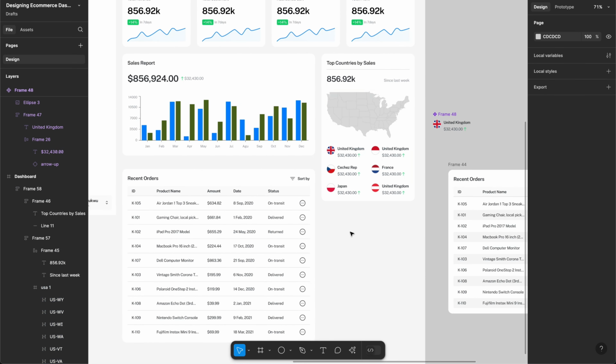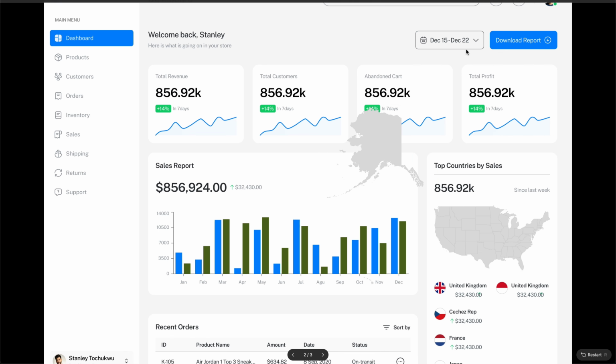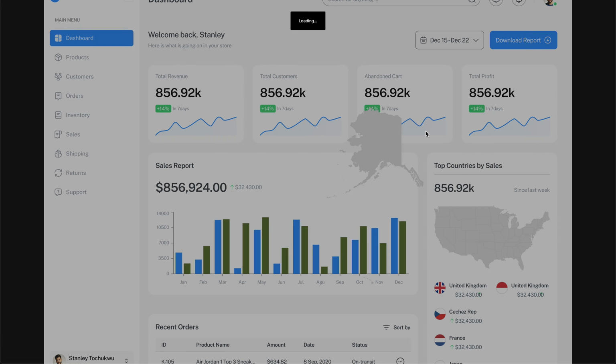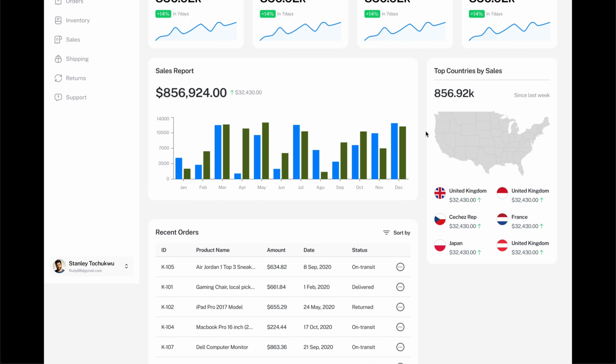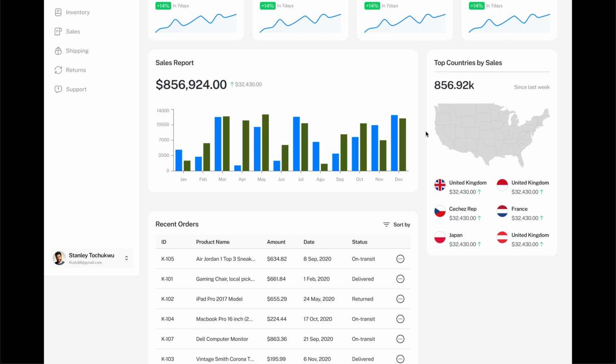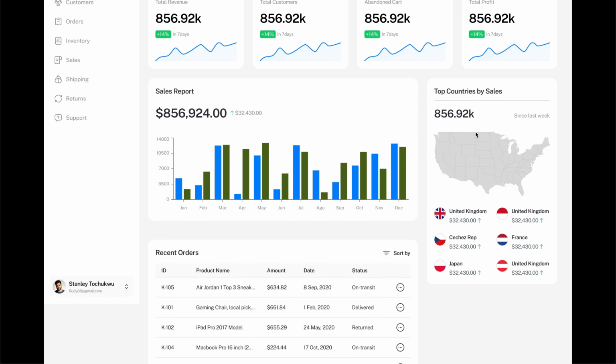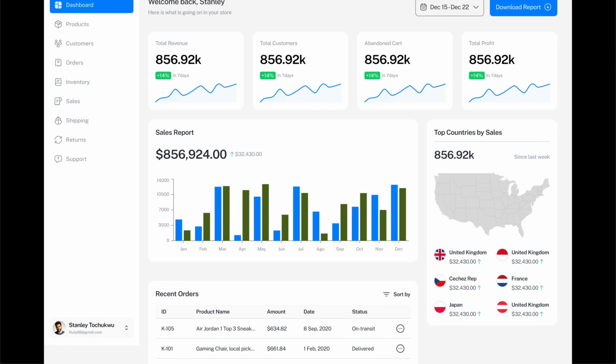Great. And let's see how this is looking now. Let's have a look at how this is looking. Okay, not bad. Yeah, we said we're going to.